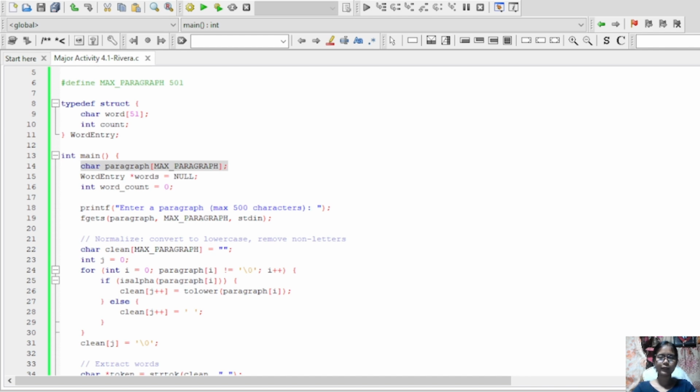This is where we store the paragraph typed by the user. We're using fgets to read the entire line, including the spaces.